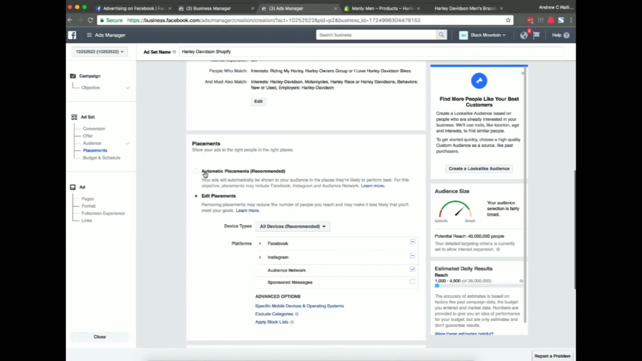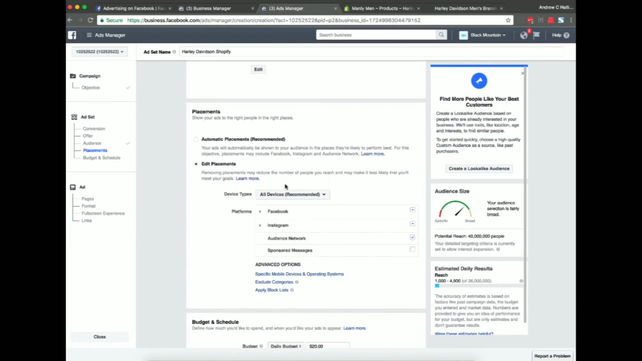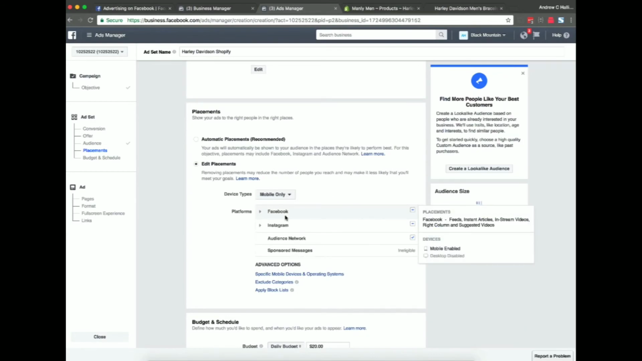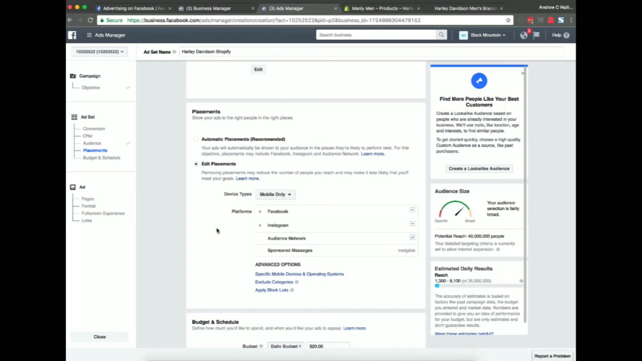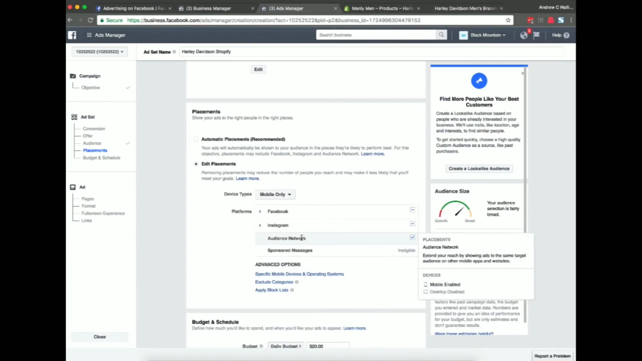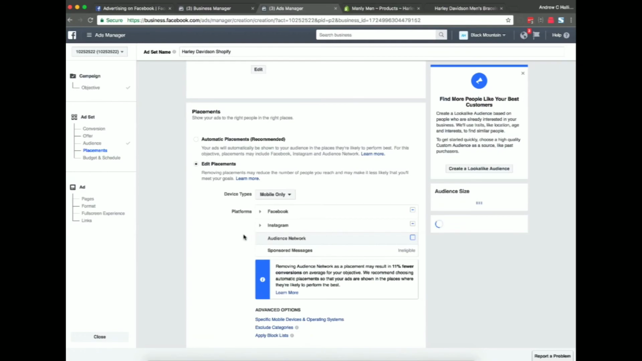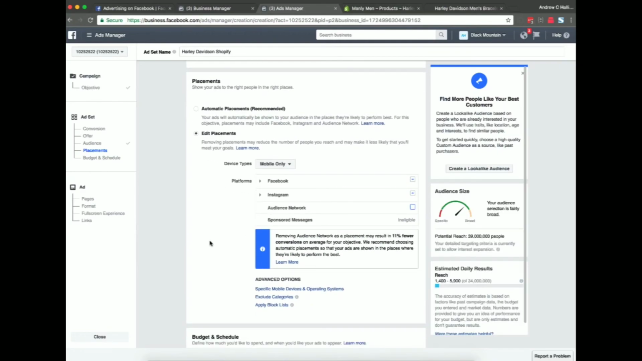And so you can do automatic placements or you can edit placements. Typically what I'll do here is I'll edit the placements and I'll do mobile only. I have my conversions go up very, very high whenever I do mobile only. And I also want to remove the audience network here. Different ad types I will actually change this, but I kind of want to talk about this a little bit here.